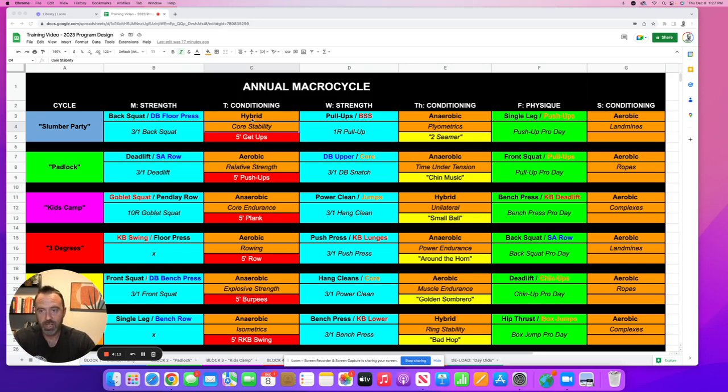So for this first cycle, slumber party, every Tuesday would be that hybrid style of conditioning with an emphasis on core stability. Every Thursday would be an anaerobic style conditioning with an emphasis on plyometrics. And that would hold true throughout the course of that full cycle. And then Friday coming with the physique, the Friday build day. So that's how it looks from that zoomed out perspective.